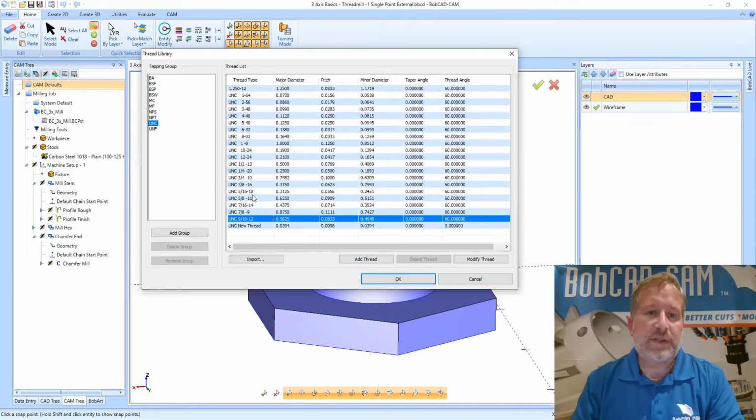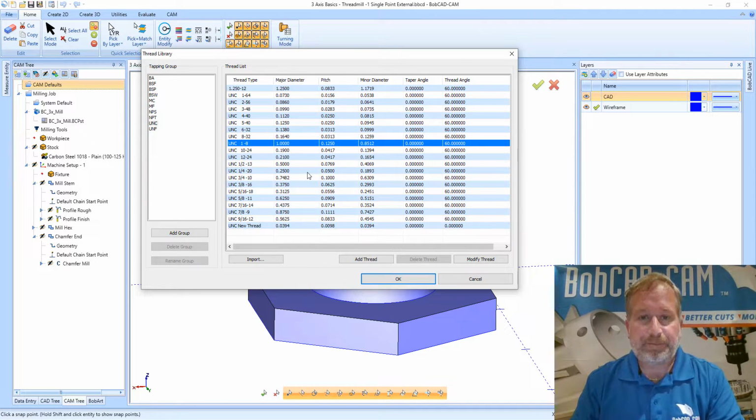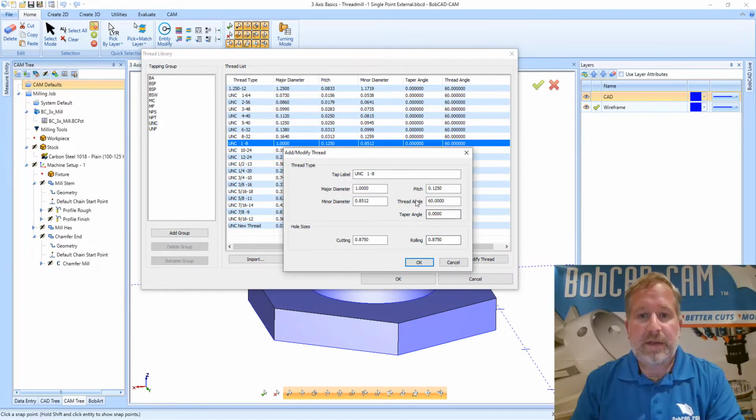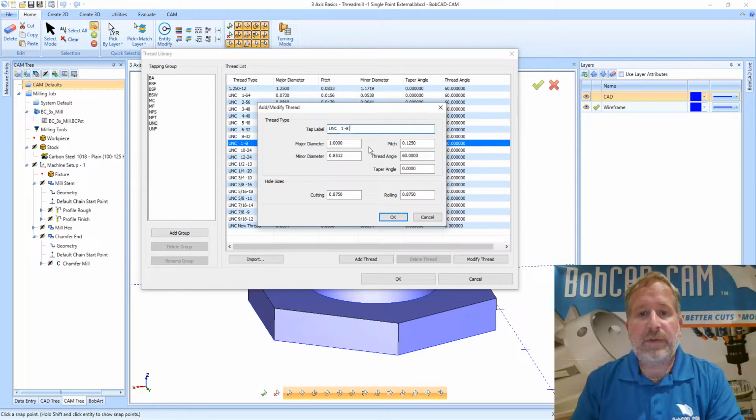So if I look at this thread in the library, and I open this guy up, and I modify this thread, we can see that we have a label for the thread, we have a major diameter, a minor diameter, we have a pitch that's defined, we have the thread angle that's defined, and a taper angle. Now this one doesn't have a taper angle because we're doing a straight thread and not a pipe thread or anything like that.